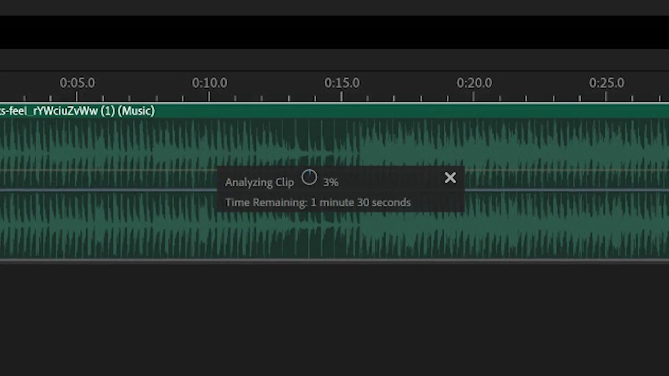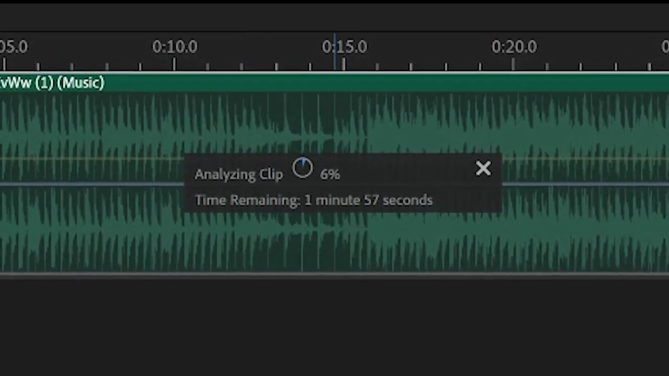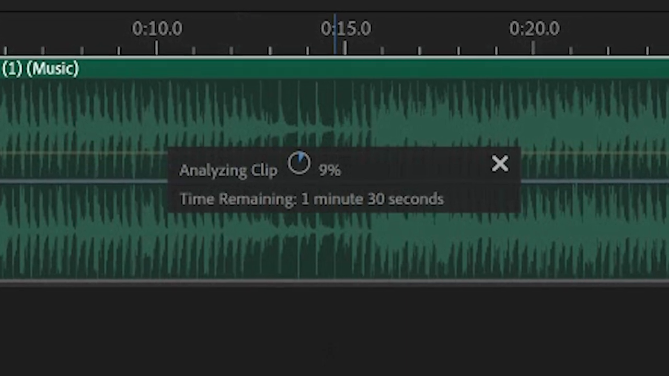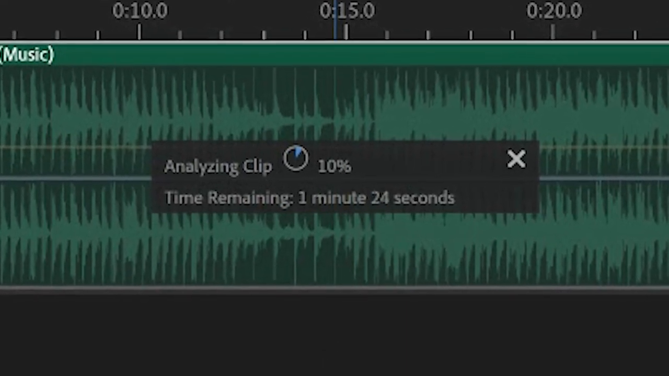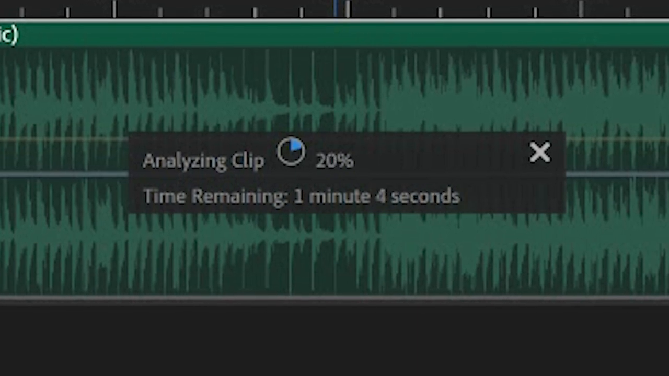It will now analyze this clip. Okay, and it will find little places where the track could be cut and remixed and spliced in and merged over. This way it makes a seamless track out of this audio file. Now obviously this is faster if the audio file is smaller. This is an 8 minute audio file, so it needs to analyze it a little bit more.